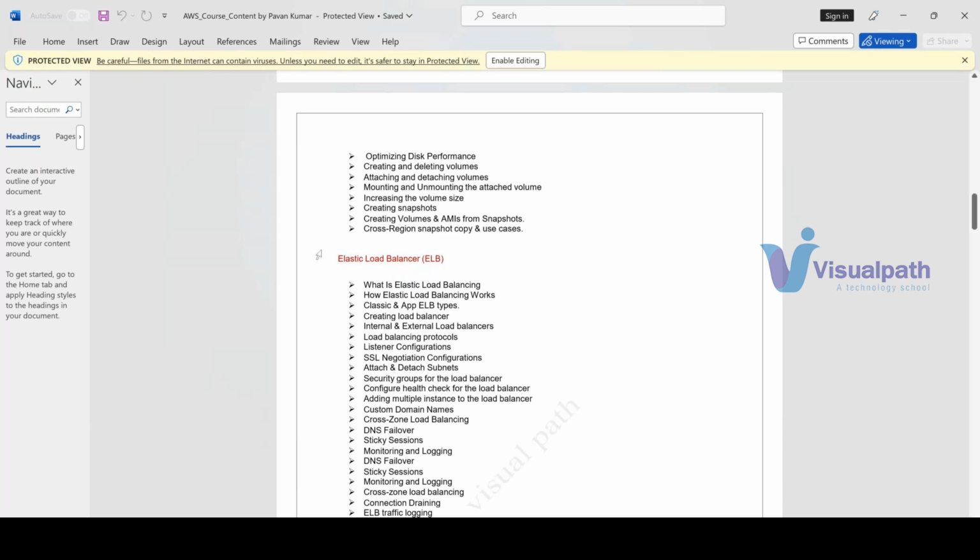So it's a special type of resource. We will see how do we provision it with the different type of scenarios, and we'll talk more about this elastic load balancer, topic wise.